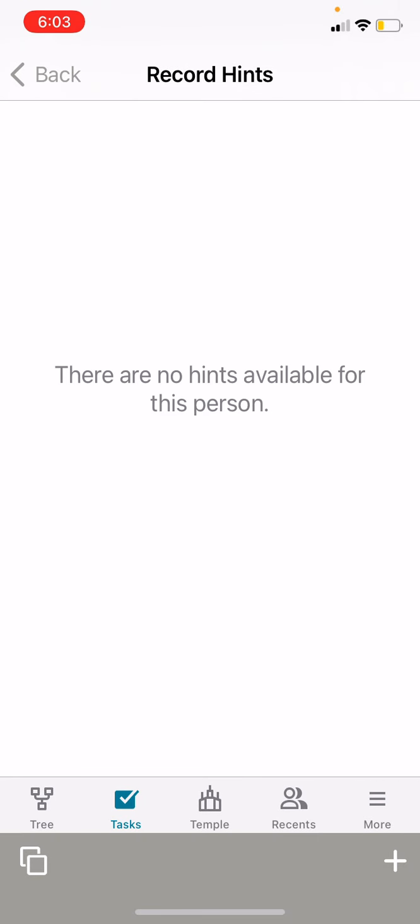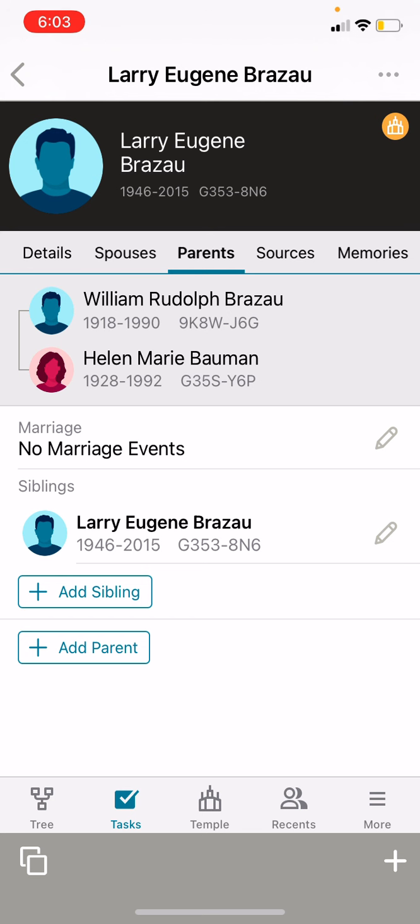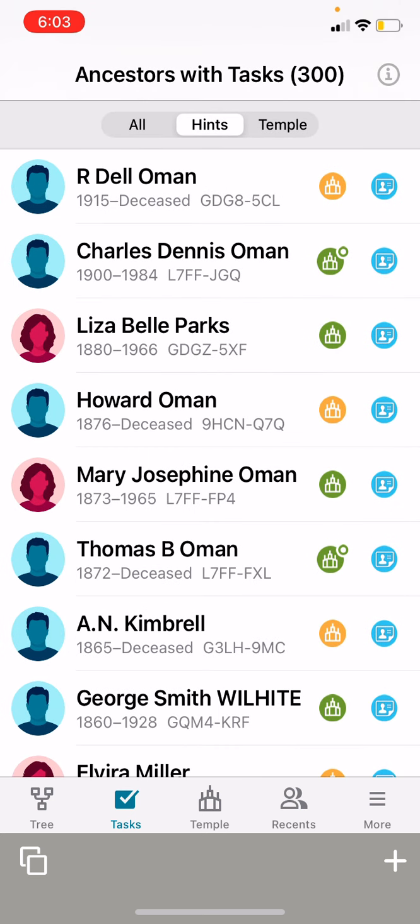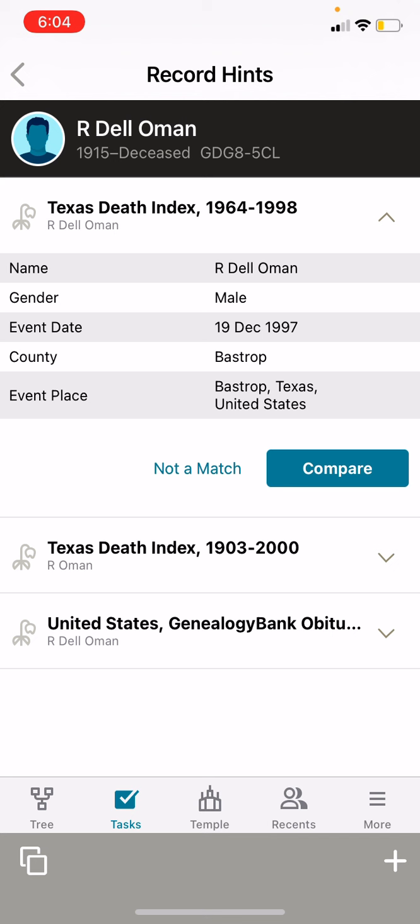Now it says there are no hints available for this person, so I'm going to click the back arrow at the top left, and click the back arrow again. Now we're moving on, ancestors with tasks. Ardell Oman, born in 1915. Let's click on his blue circle off to the right there. There's a death index, 2 death index, and a United States Genealogy Bank obituary. So we'll click on that and click Compare.